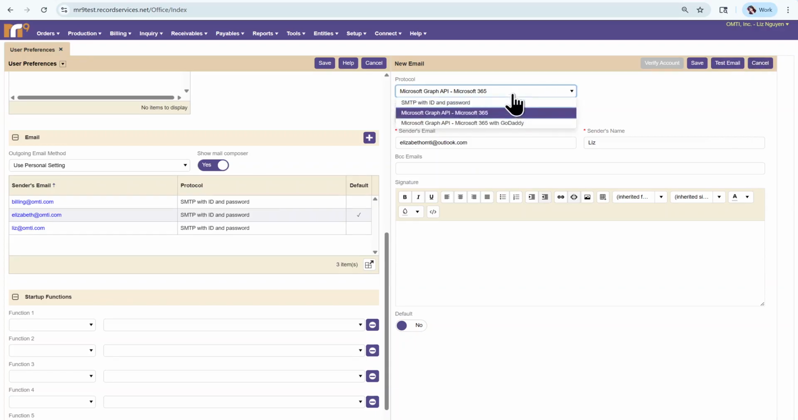If I want to do the Microsoft Graph API, Microsoft 365 with GoDaddy option, the options here will be the same, but when I click the Verify Account button, it will take me to sign in with my GoDaddy account instead of my Microsoft account.